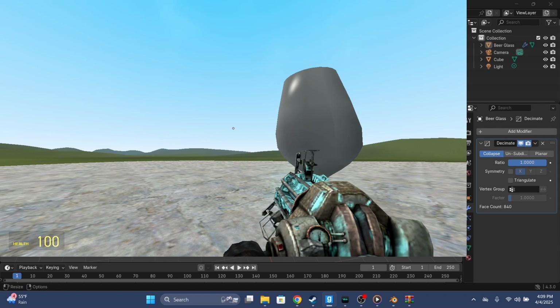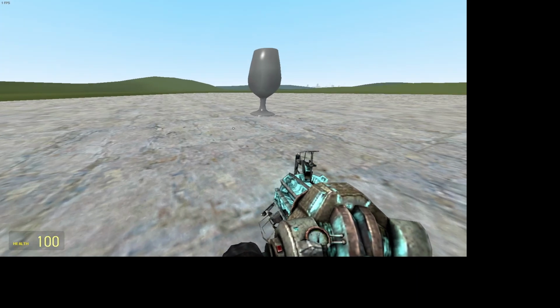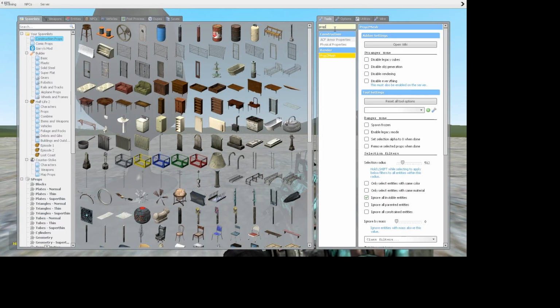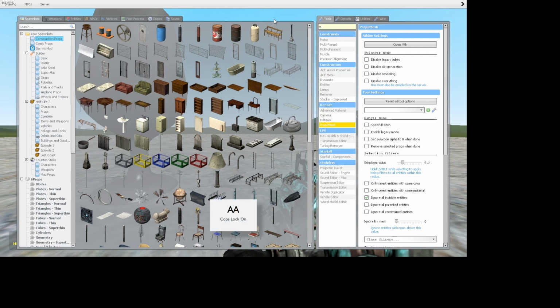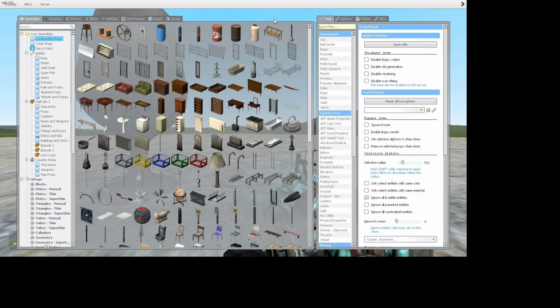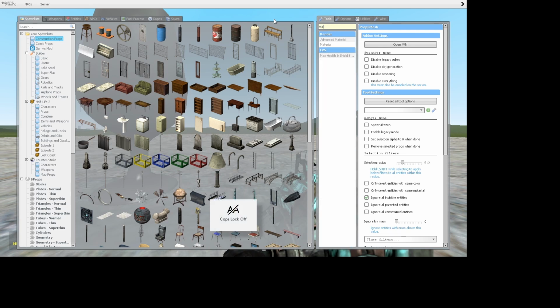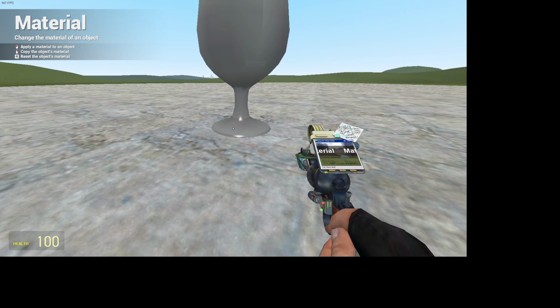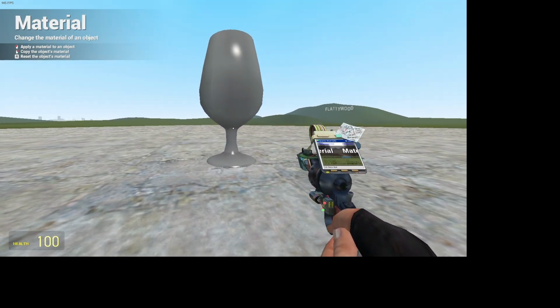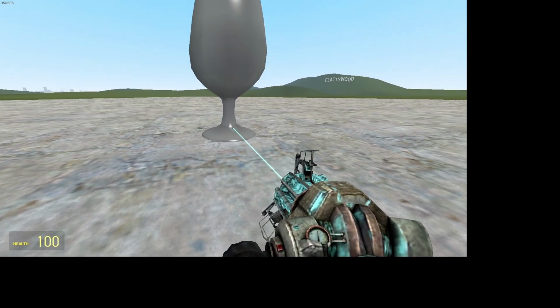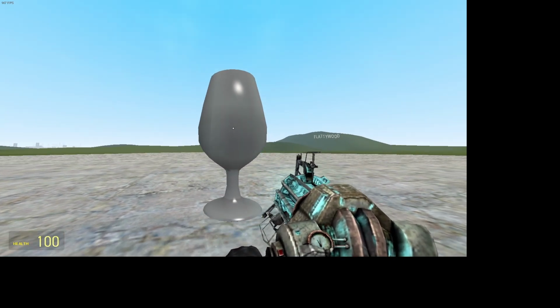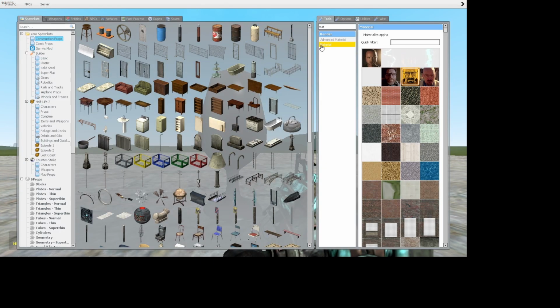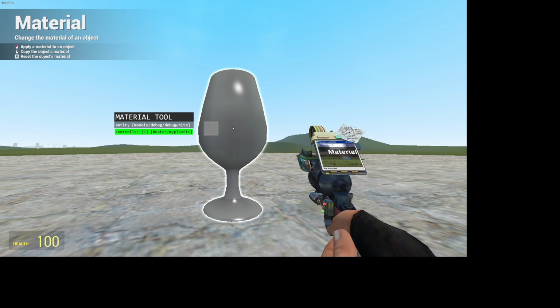So now that we have our model in Blender and in GMod, the only other thing you really need to do is slap a material on it. You have to find where the chip is on it. Okay, so the chip's right there. It's kind of hard to find, but see that.